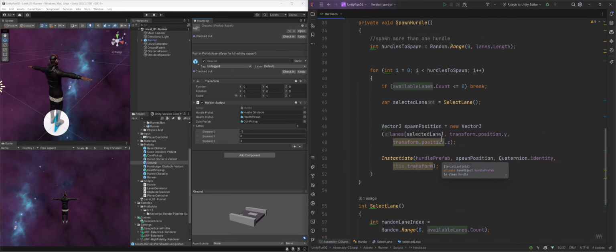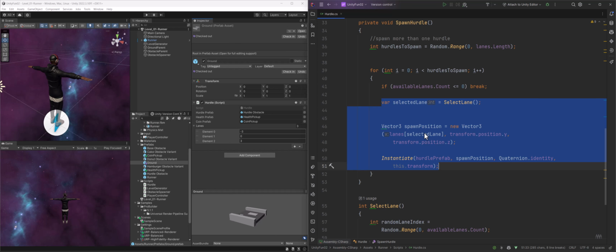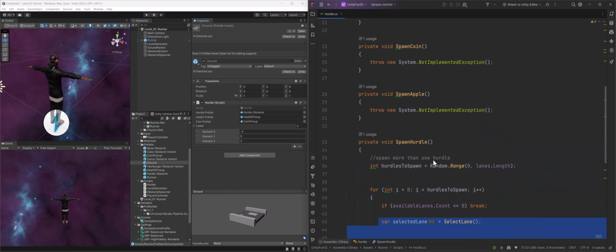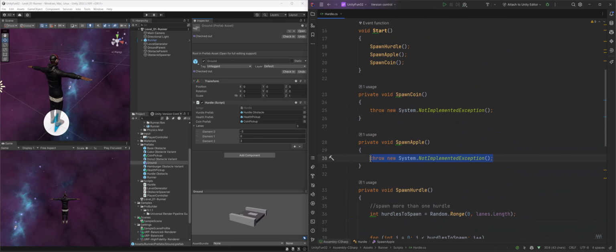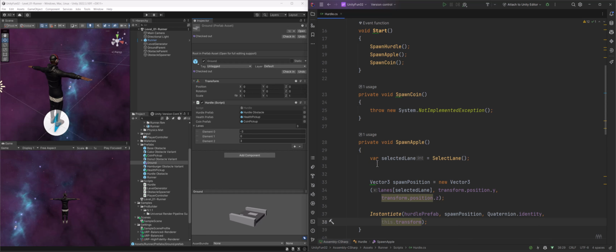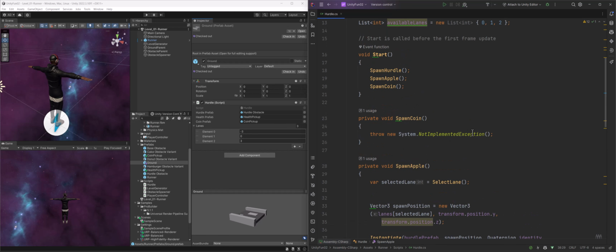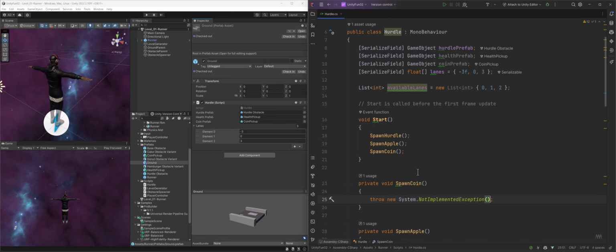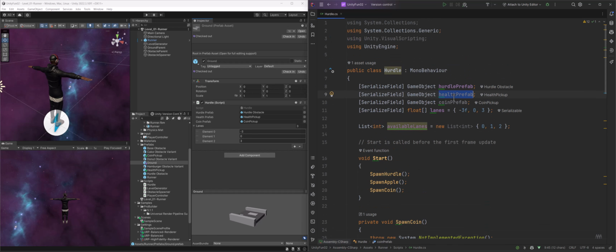All right, so now what we can do is repeat these three lines of code here. Remember, all this is doing is giving us a lane. We're storing the X, Y, and Z position of whatever we're spawning, and then we're spawning it. Now you probably guessed that you're copying this line of code, but you have this hurdle prefab. Don't you want to make that your apple or your coin? That's exactly correct. So inside of spawn apple here, I'm going to paste that in there. We'll look at our coin next, but for the apple, I'm just going to go here and grab my health prefab here.